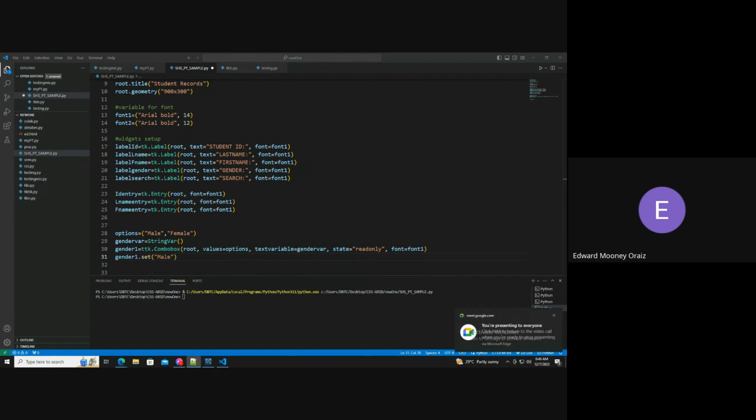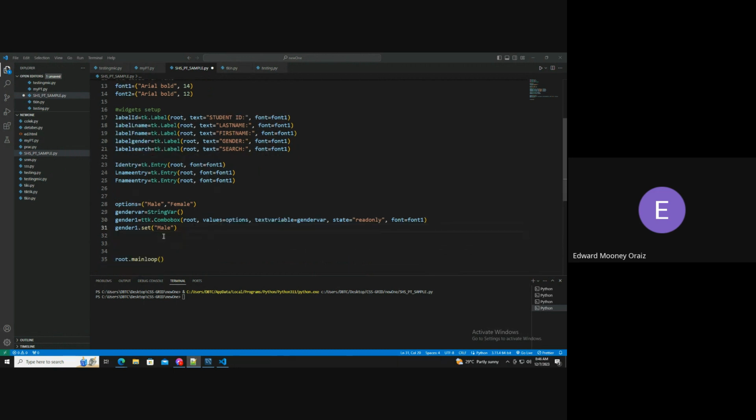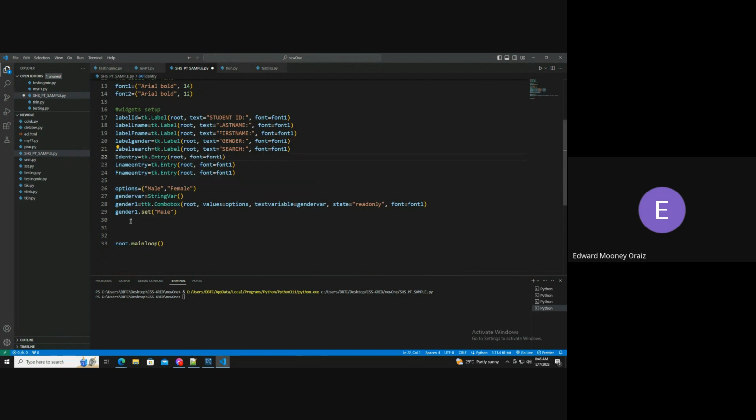So let's try to place all the widgets, guys. We're going to use the grid. So here I have ID, entry, and the gender. I'll just place it here, guys. Let's put some comments: widgets placement. Okay, so there you go. So ID, and the labels are not there yet.